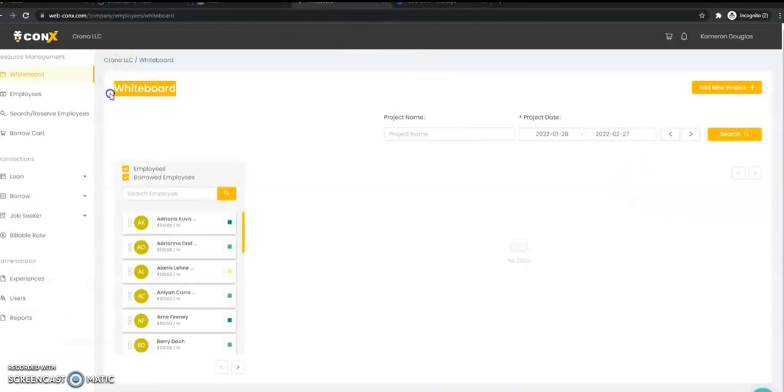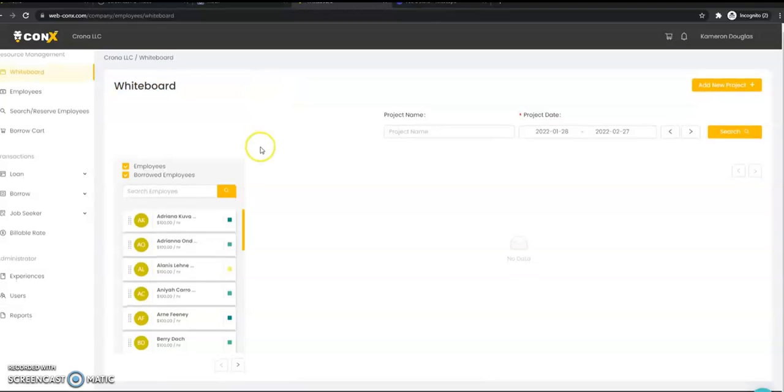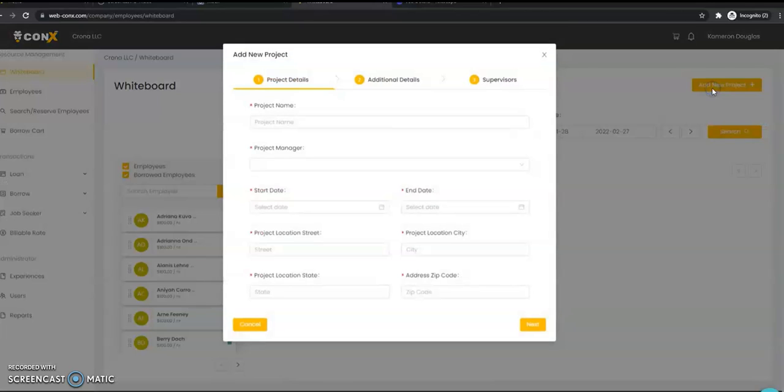And this is where the company can create multiple projects and manage them. So you can see this is the whiteboard. You have your employees, your borrowed employees, just in this taskbar on the left. And we're going to add a new project by clicking that orange project link.